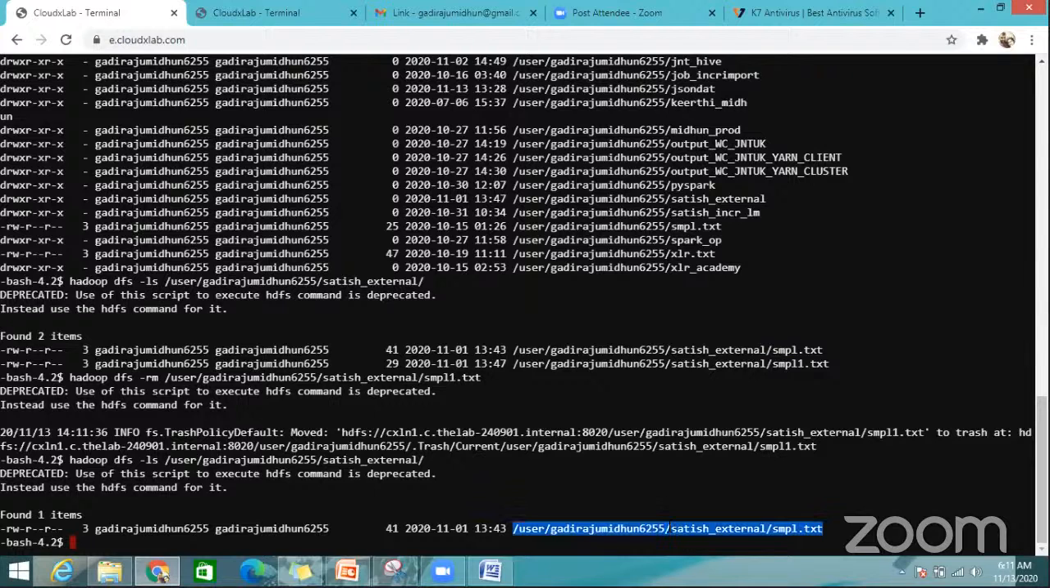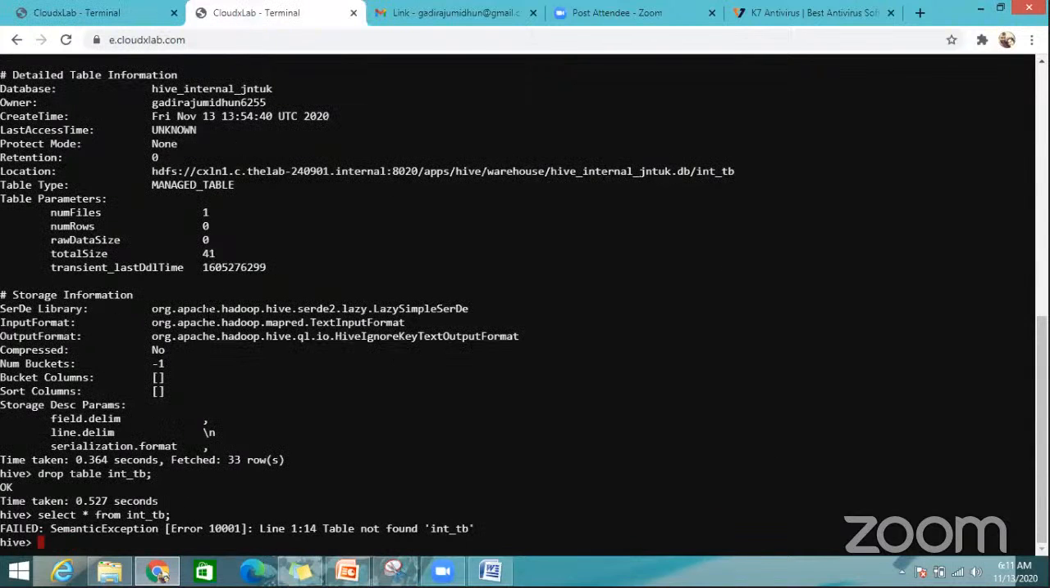You can see here, right? I have a file called sample.txt in HDFS. Now see what I will be doing. First I will be creating the external table. Not here, I will be creating a separate database. Anyway, I have dropped this table, right? So not a problem, I will create here itself.